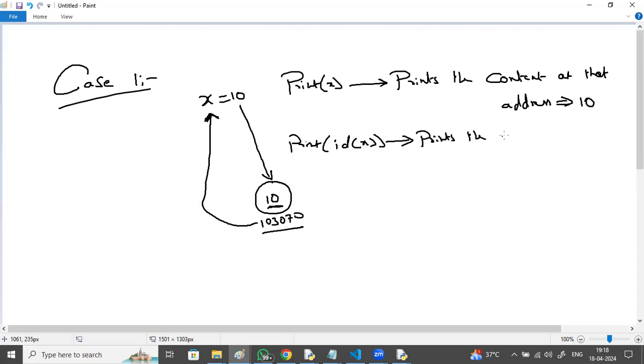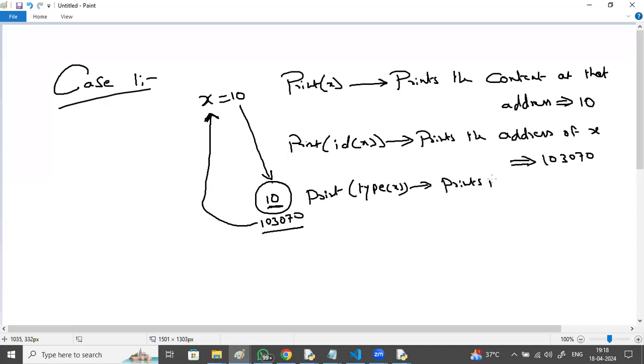It prints the address of x. 103070. Type of x prints the data type of x. What's the data type of x? Int type, right? So here we are printing x, printing the address and printing the type of x.